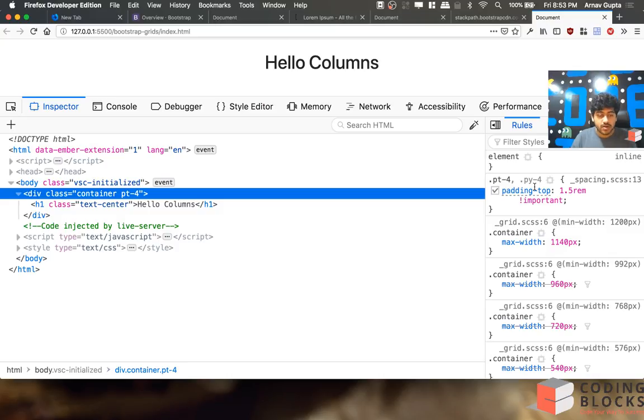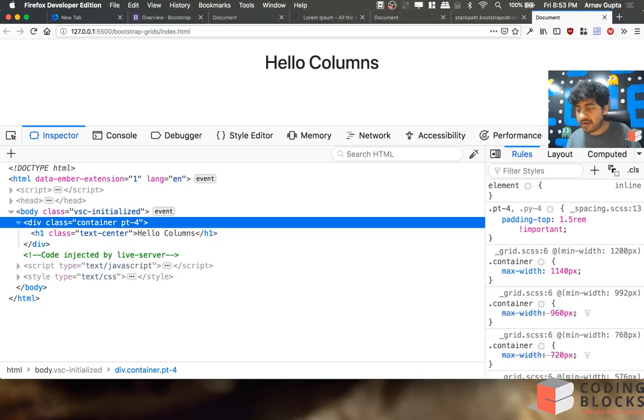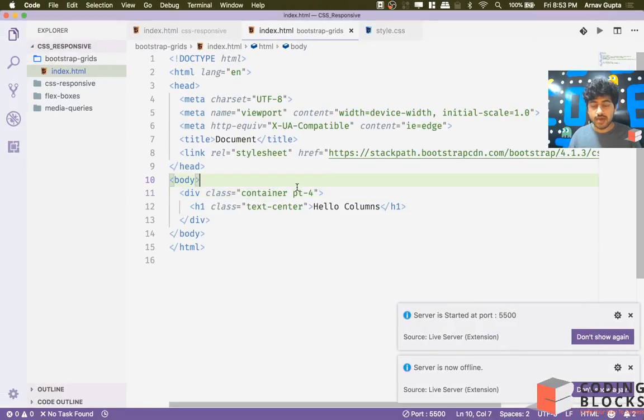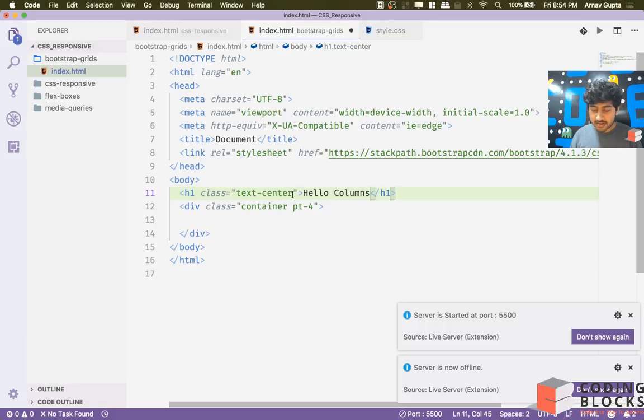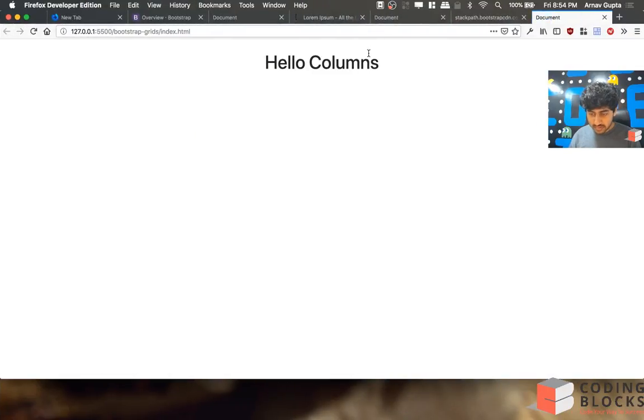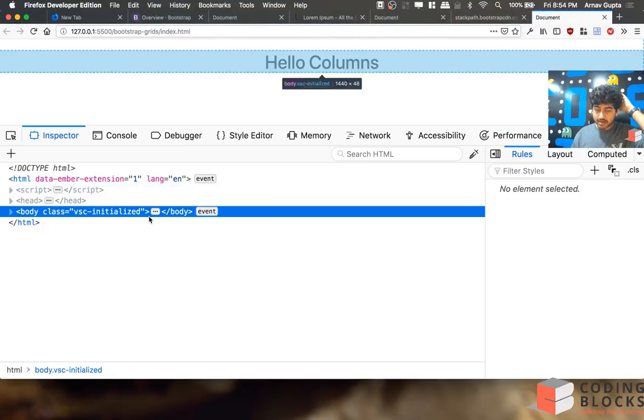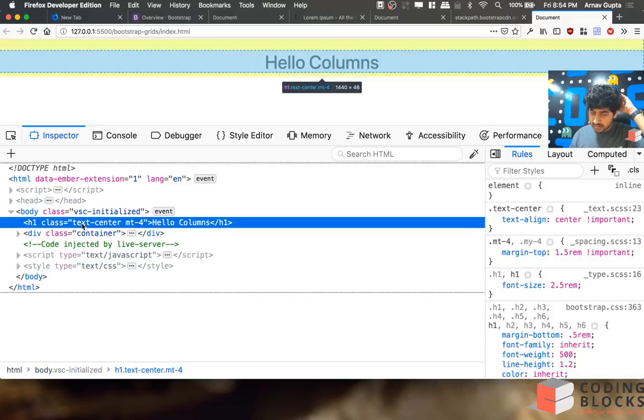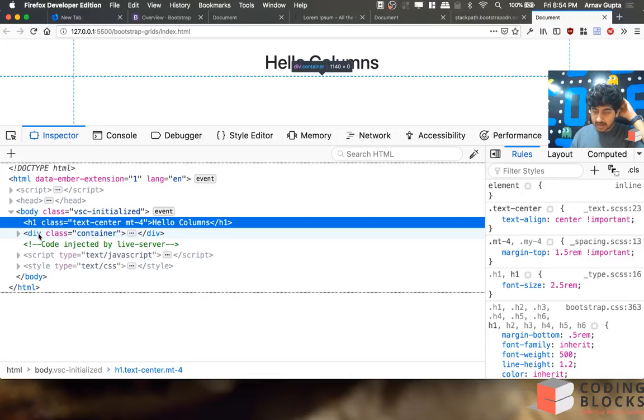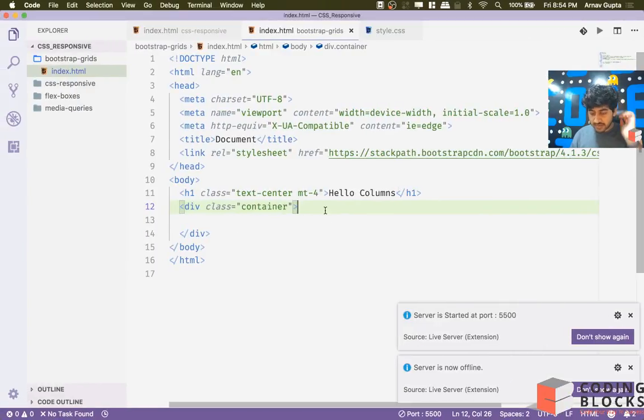Okay, so you can lay out pretty well using Bootstrap. You can have paddings and margins available in this format. Or you can put the h1 outside and just give it a margin top of 4 and let our container be just like it is. That's also fine. Let's inspect and you will see that's my text-center. It has margin 4 top. This is the container. Let's start putting stuff in our container.